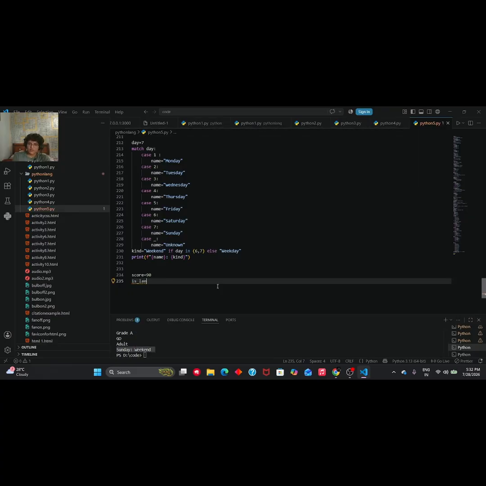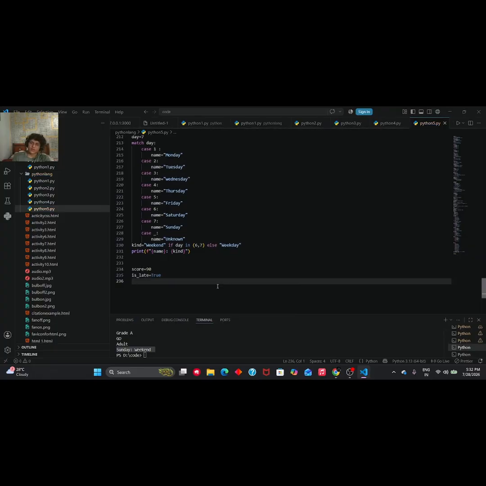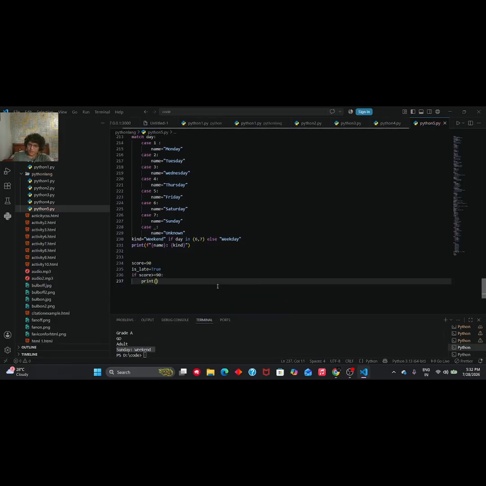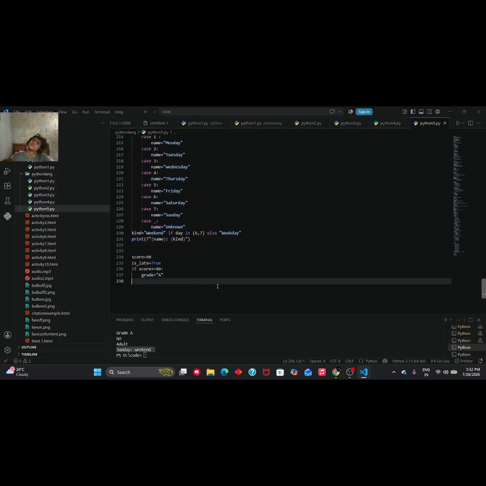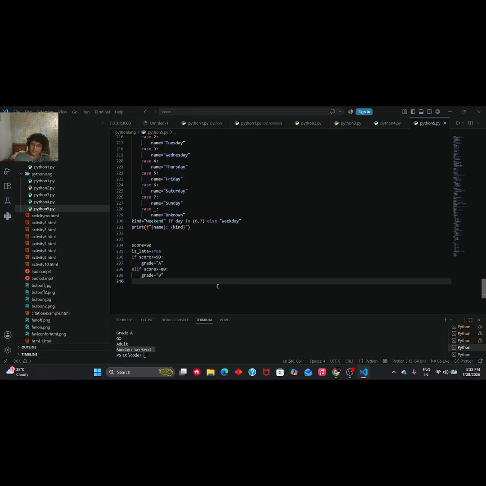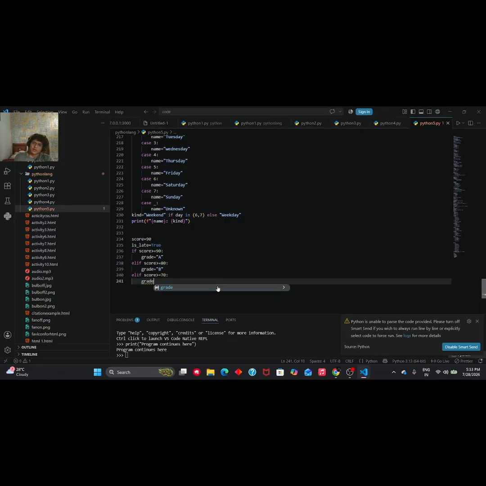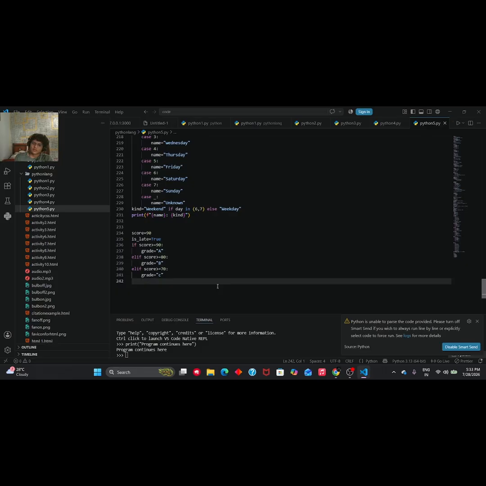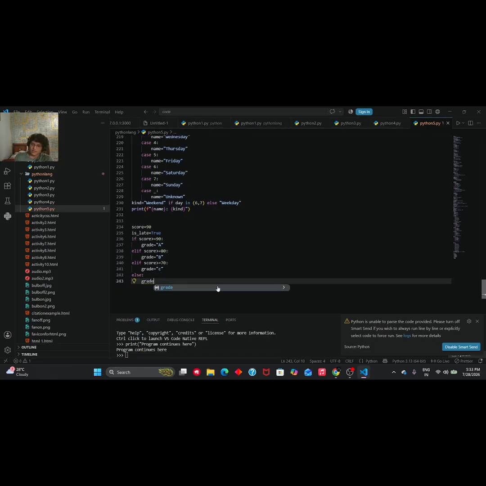It is late equals... if score greater than or equal to 90, then grade equals A. Elif score greater than or equal to 80, grade B. Elif score greater than or equal to 70, grade equals C. Else, grade equals F.